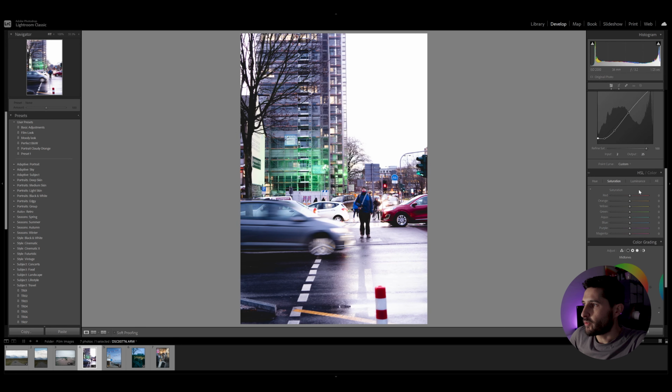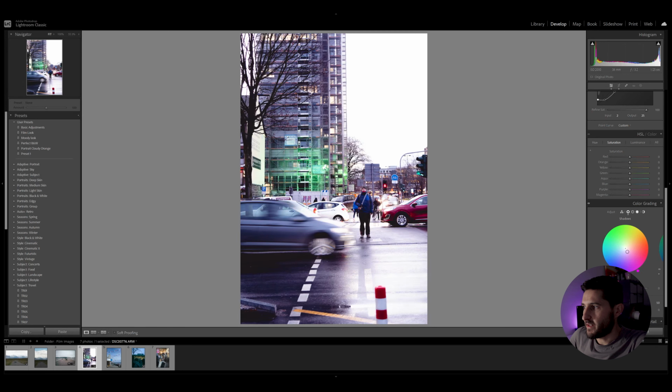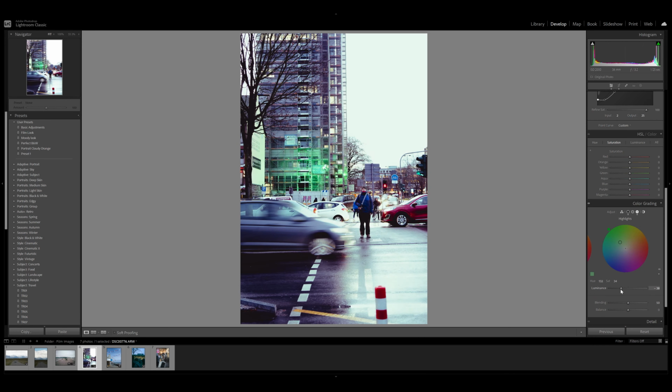Now I'm going to add some magenta color in my shadows, and this time I'm going to add some green to my highlights. And as you can see, if we reduce the luminance right here, the part of the road where it's reflecting the sky is taking that yellowish green effect, which is very typical of film photography.